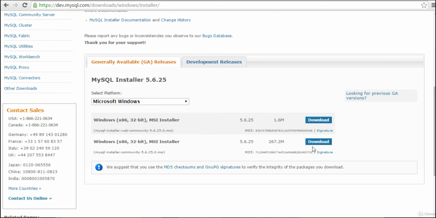So I would request you to download this one, the second one, Windows x86 32-bit MSI installer. The first one is basically the web community one. This is not the one which we are looking for. Okay, this is the one which has all the components. So whatever it is, 32 or 64-bit, you just go ahead and download it from here.